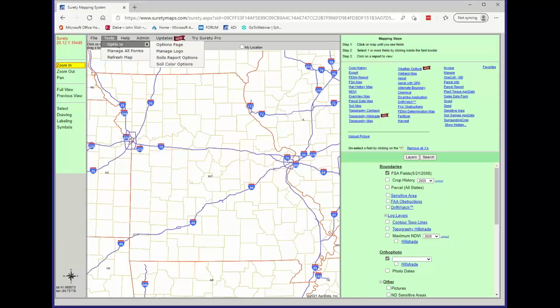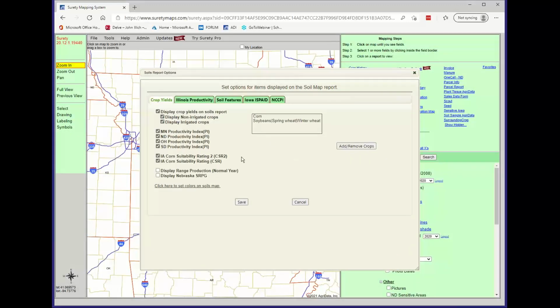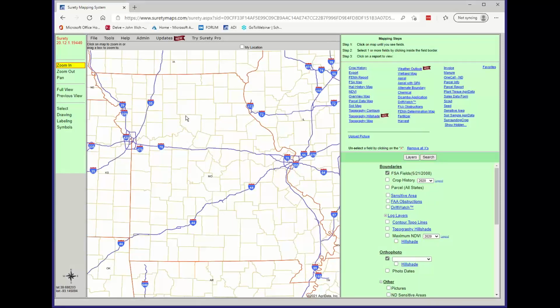Also, just remember also on options up here, we have the ability to work on your soil report. We won't get into detail on that, but you can play around with that. So as you notice now in the lower left, I changed my lat long setting to decimal degrees, and now I display in decimal degrees.